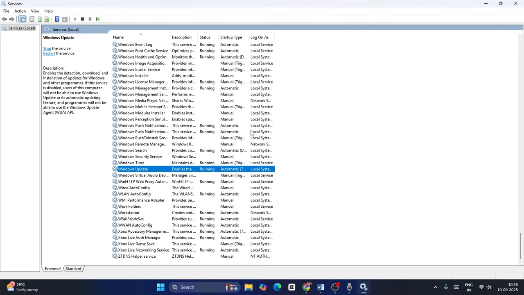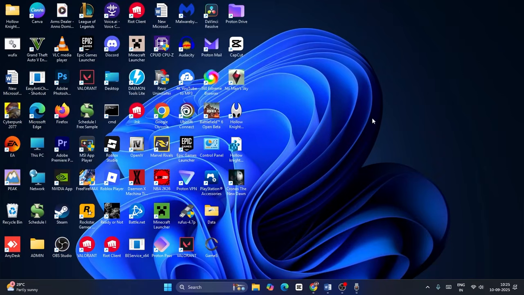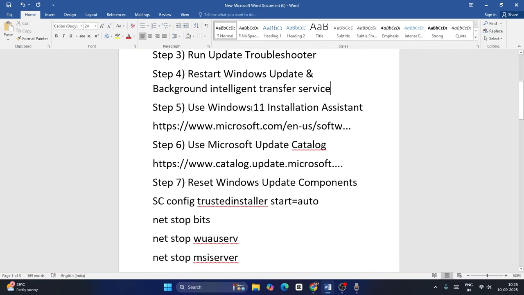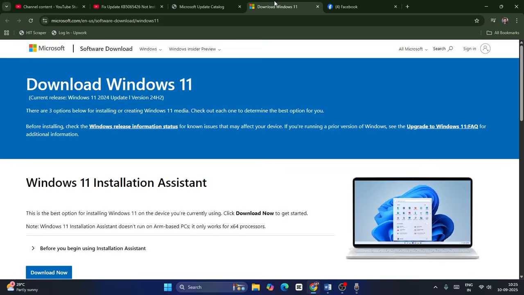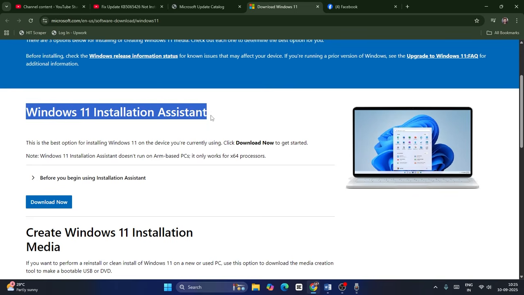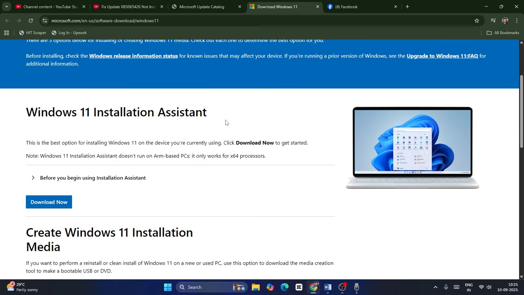Now you have to close this and you have to check. That might work. Next one is all about using the Windows 11 Installation Assistant. I'll be providing a link in the description to the Windows Installation Assistant. Using this you can download Windows 11 and check, and that might work in some cases, and it is very important that you try this out.